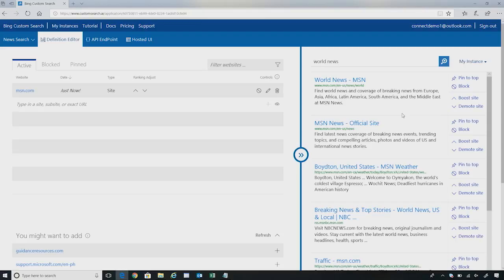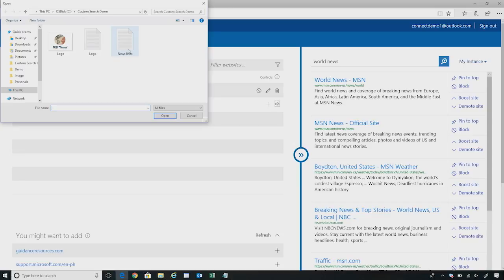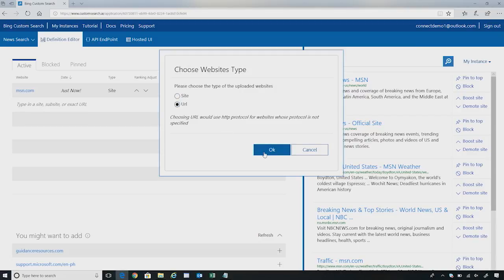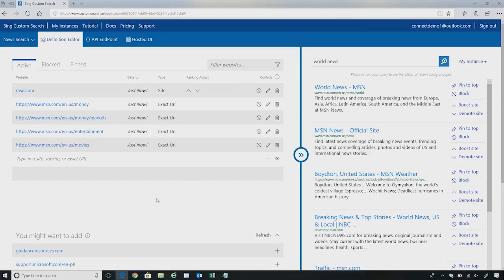So rather than typing them all in, I can use the bulk upload text file which has all the sites I pre-added. I'm going to click here to select the text file which has all the sites I pre-added. I'm going to select URL here, hit OK. Now as you see, since I used the bulk upload, all the sites that were part of my text file are already added to my custom search instance.